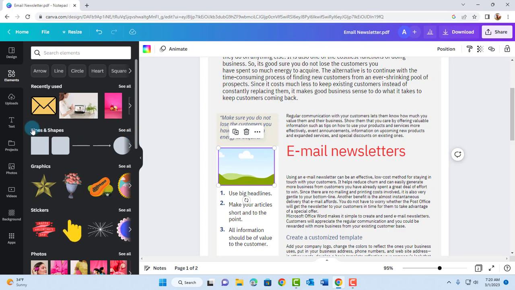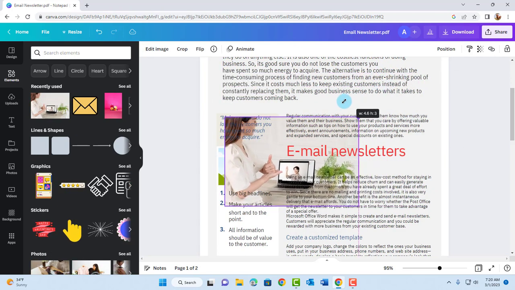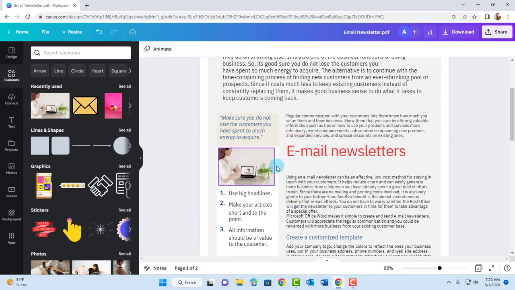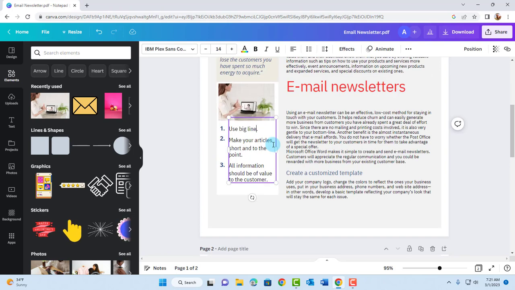So whatever images you would like to use, you can upload it or you can choose any one of these. I'm going to choose this image. I'm going to just adjust the size. And once I drag it over the picture frame, it automatically fits in the frame. I'm going to make some changes here.